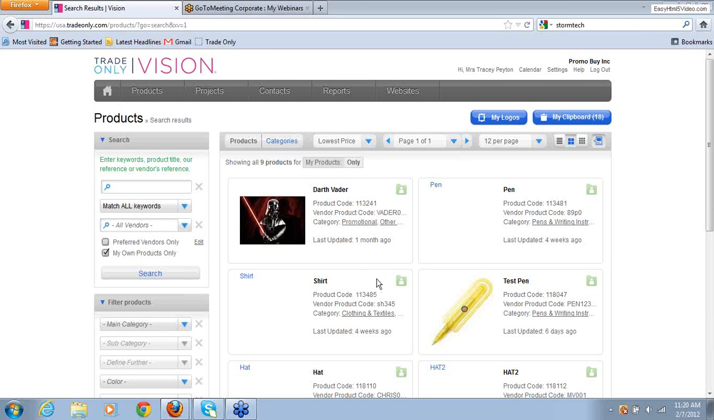How do you log in to your Vision account? You'll be given a user ID. Many of you might already be on a 30-day trial, but our support at Trade Only will email you your information. It's usually your email address and a password, and then you can go in and reset that password, and that'll get you into your Vision system. Again, if you have any problems or additional questions, you can definitely contact us at support@Trade Only.